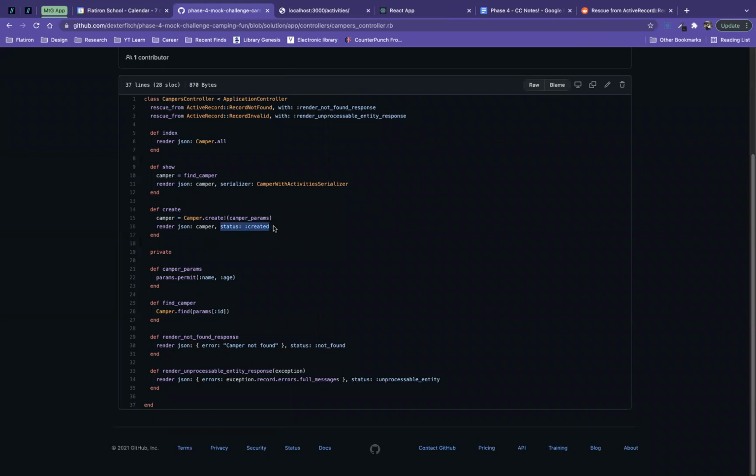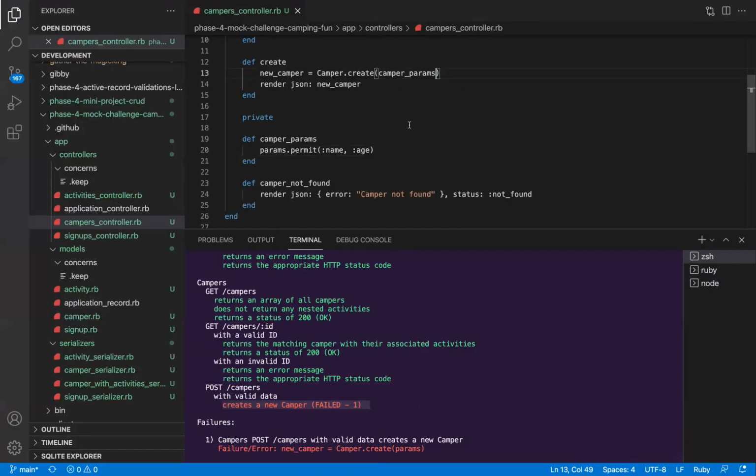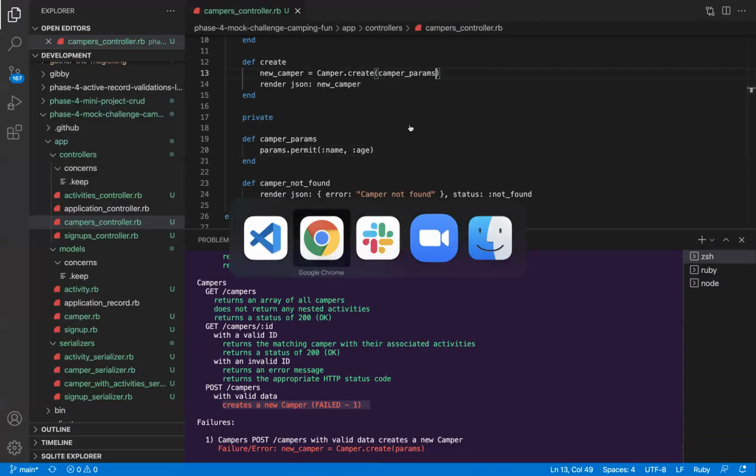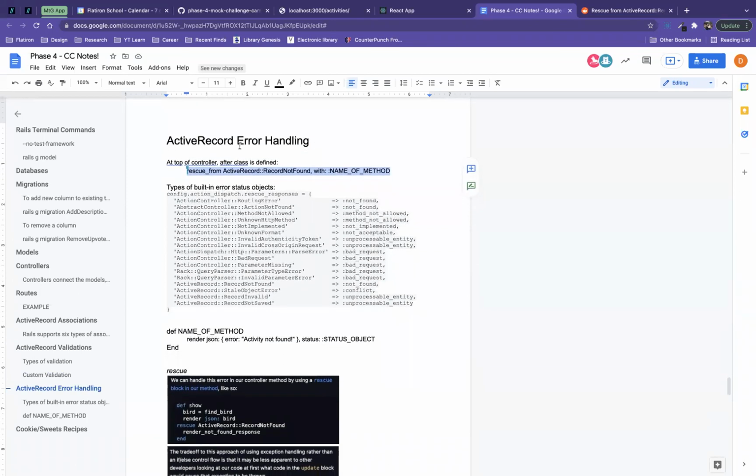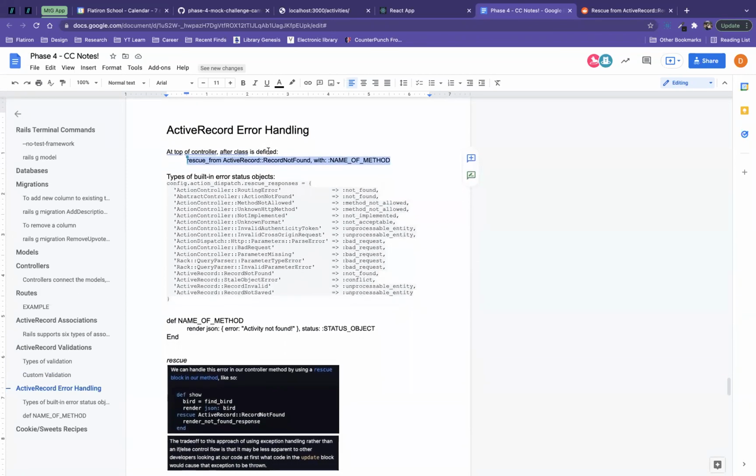Oh, we get a status. Where does this created status come from? Let's take a look. We have some error statuses saved into our notes. What about when things are going good?